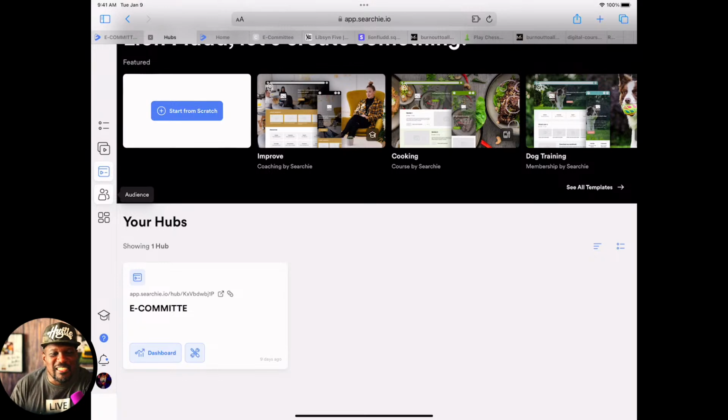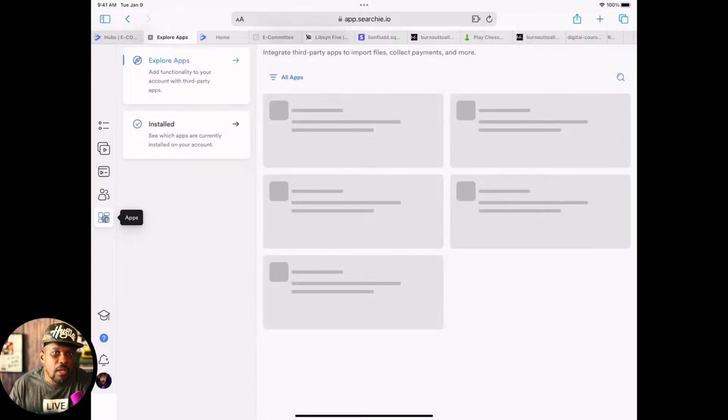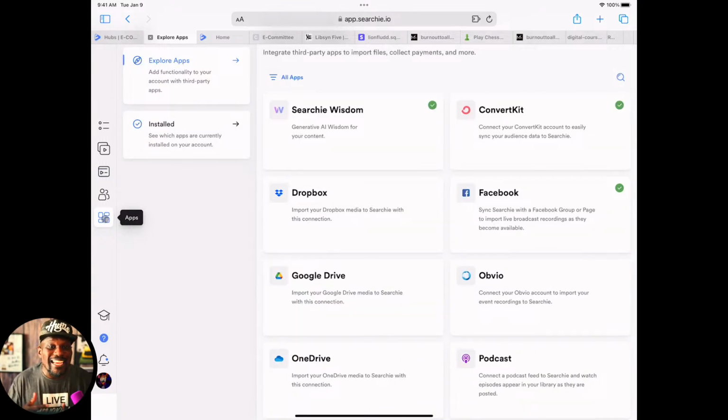All right, so let's go to the last one here, which is our apps. What are apps? Apps are things that you get to integrate with Searchie. So, keep it very simple. A lot of people know about ConvertKit. That is an app that you can use for your email sources and so forth, because Searchie doesn't have a dedicated email. They do, but they don't. But it's way easier to use ConvertKit. So you get to simply connect those two together. It's a simple process. Let them know you're on, and then they work together.